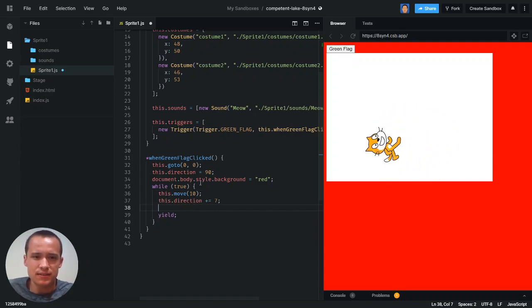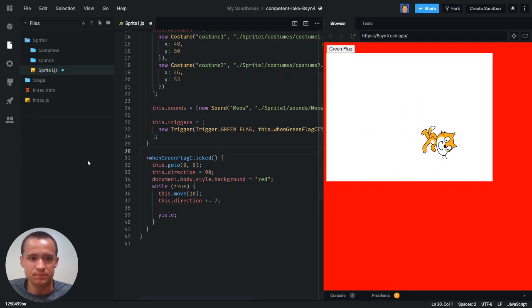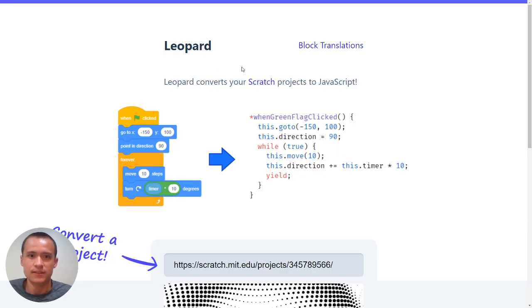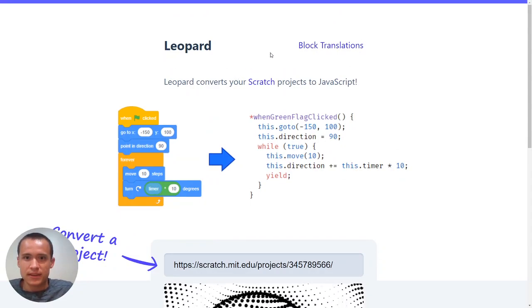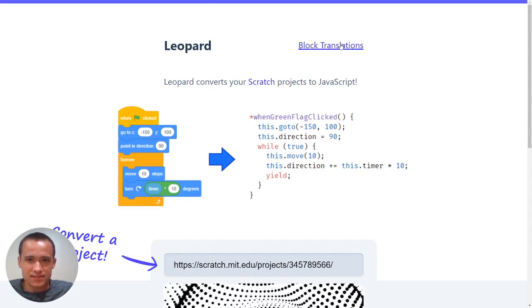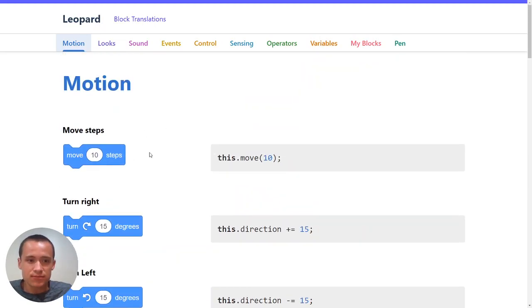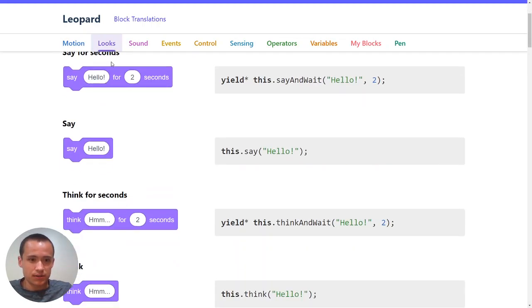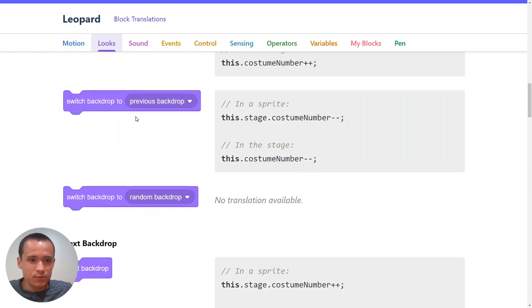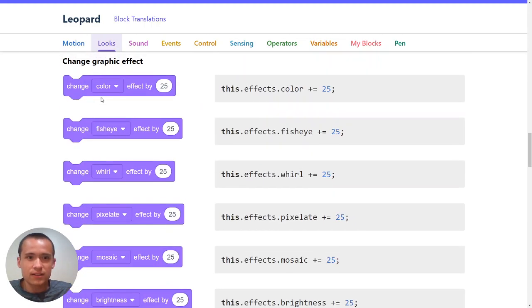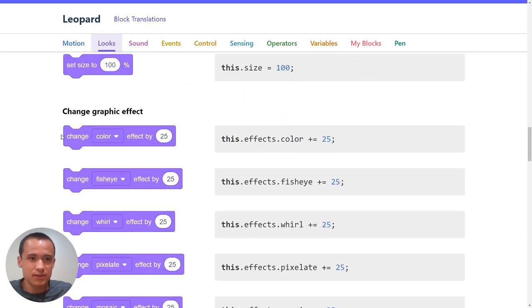I'm going to go back to the Leopard website. Let me see if I can find it here. Yep, back to the Leopard website, and I'm going to click on Block Translations. And here, you can see every single block translated into the equivalent JavaScript code. So I'm going to go into the Looks category and say, I want to change the color effect. This right here is exactly what I want to do.